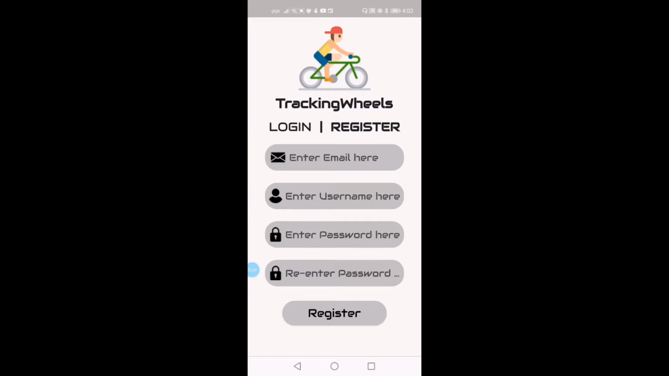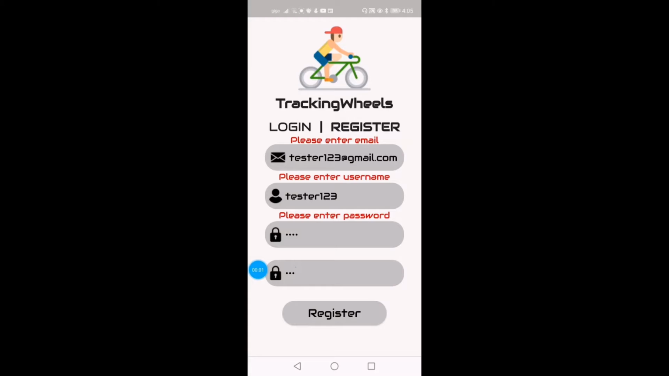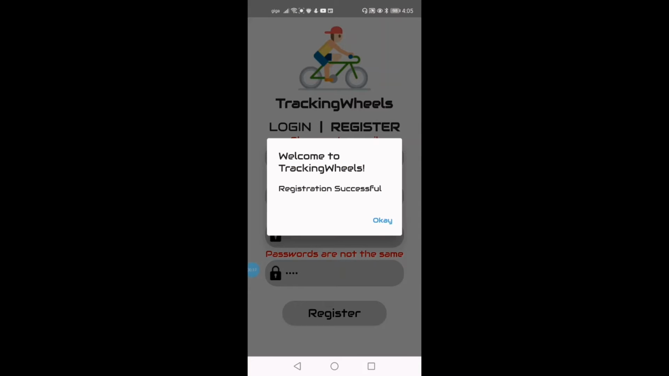Over here, they can input their email, desired username, and password to register. If they were to leave any field empty, the error notification will be shown when they press the register button. This is also the same for when the password does not match. Let's say they entered their email, username, and password correctly. A pop-up dialog will appear to inform our new user that they have been registered.